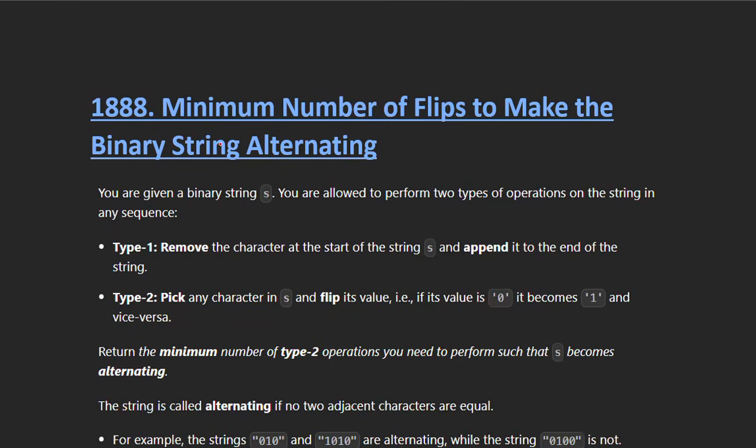So our today's LeetCode question is 1888. That is Minimum Number of Flips to Make the Binary String Alternating. Alternating means 1010 or 0101, meaning two adjacent characters should not be the same.